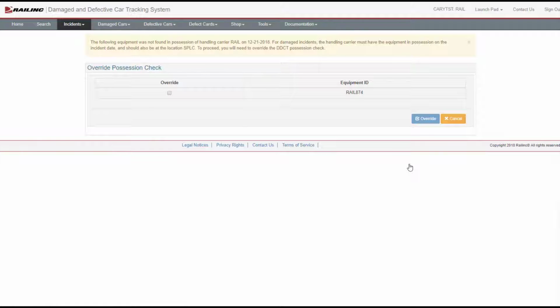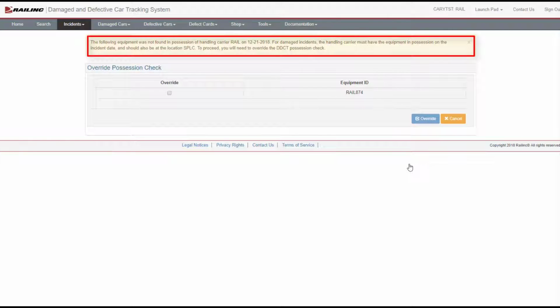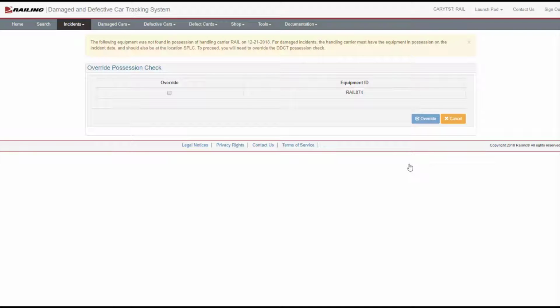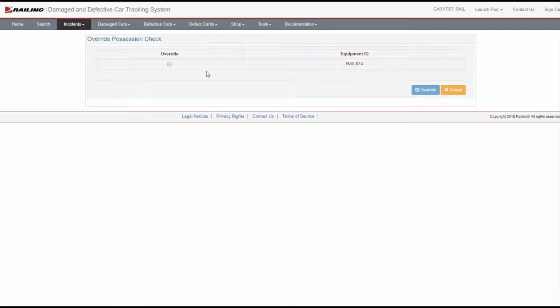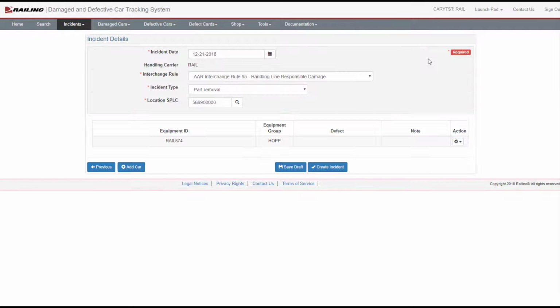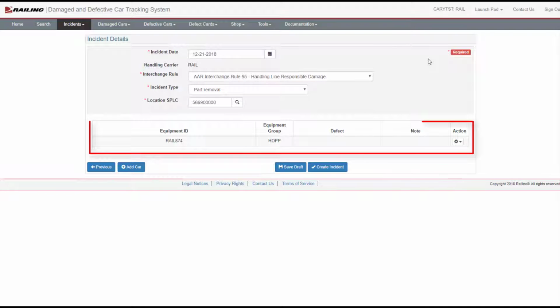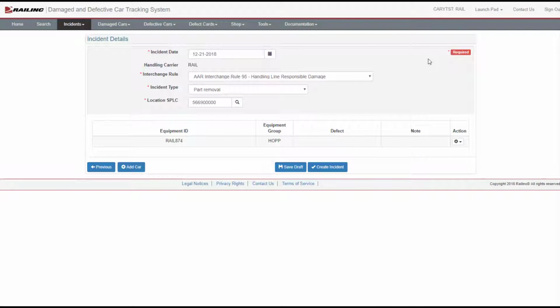Select Continue. A yellow message is informational and may be a caution that requires some action before you can continue. In this case, an override of the DDCT possession check is needed if the equipment is in possession of the handling carrier on the incident date. DDCT verifies the accuracy of the entered information and displays equipment information. In cases where you must gather more information before you can complete the Rule 95 incident, you may want to select the Save Draft button. This will allow you to resume from this point in the process.